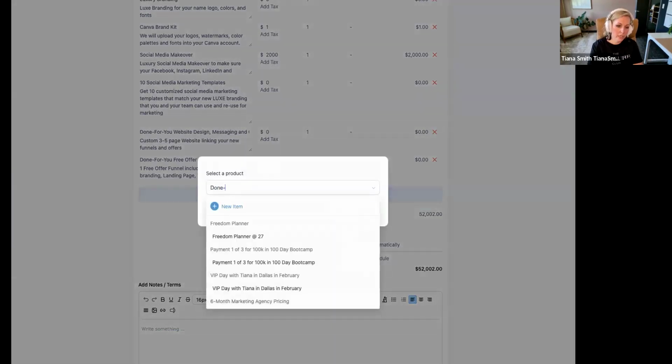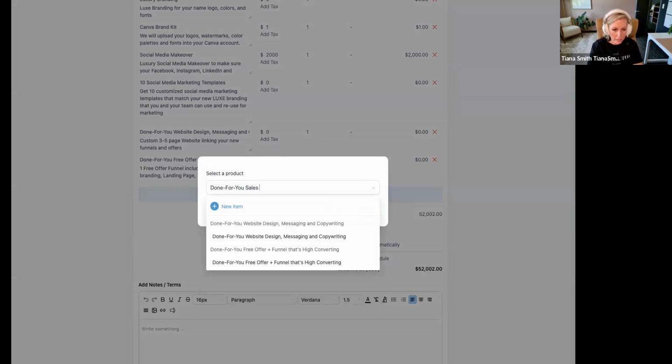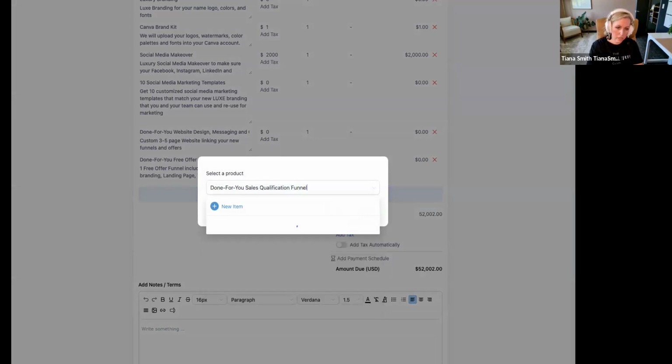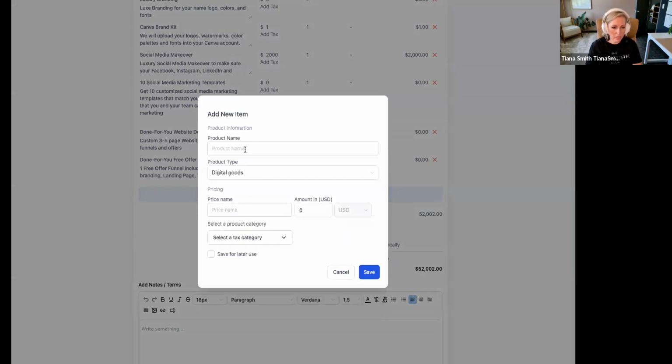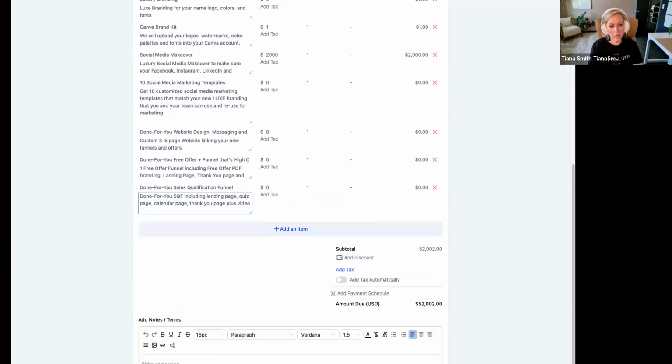And then the other one would be a done for you sales qualification funnel. I think it's not in here, so I'm going to copy this because it looked like it just kept that title. Then we're going to say done for you sales qualification funnel, including landing page, quiz page, calendar page, thank you page, plus video, coaching, and resources. Okay, so those are the 3 funnels that I build in this large program.